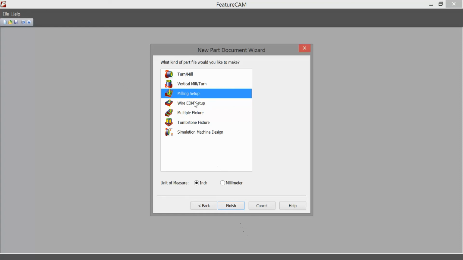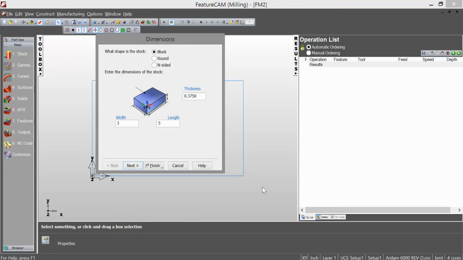So click on milling setup, and down here at the bottom you can see unit of measure, whether we're working in inches or millimeters. That's depending on your shop. In my shop we are working in inches, so we want to make sure inches is selected and hit finish. Once we hit finish, FeatureCam will open up the file, and then it's going to ask you some questions about the stock itself. This first box that you'll see is the stock shape and size.